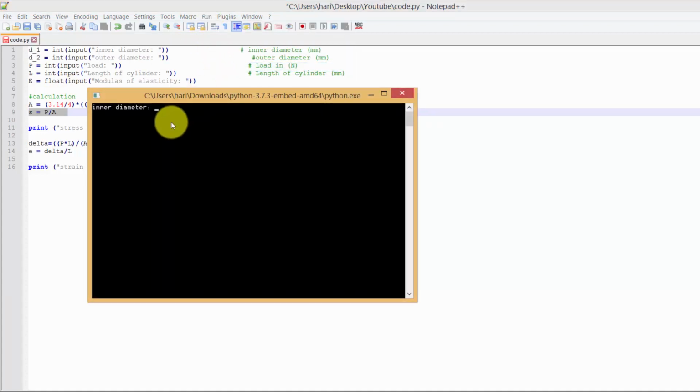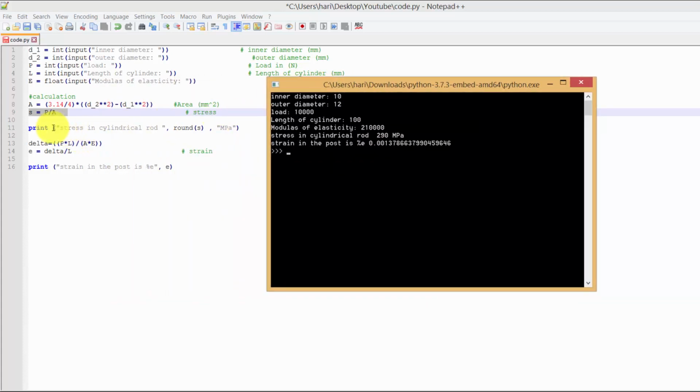It will ask me for the inner diameter. I will enter the value 10, outer diameter 12, load 10,000, length of cylinder 100, and the modulus of elasticity. So the stress in the cylindrical rod is 290, and the strain in the cylindrical rod is around 0.001378. Here you can see what I wrote in inverted commas is written here: stress in cylindrical rod, and round s will be 290 and then MPa. So it is like that. This Python language is very simple. Thank you for watching my video.